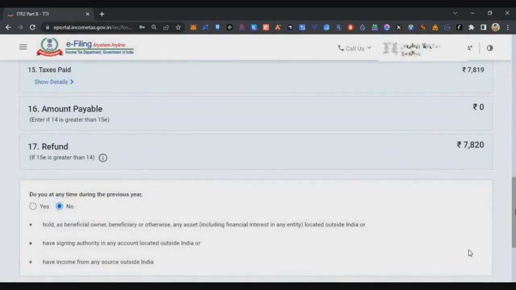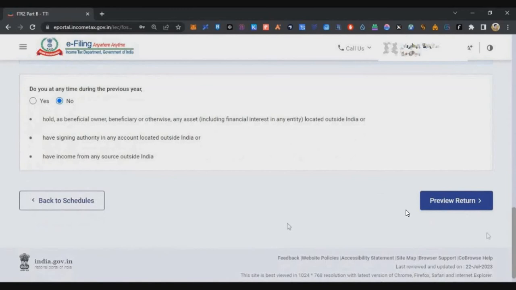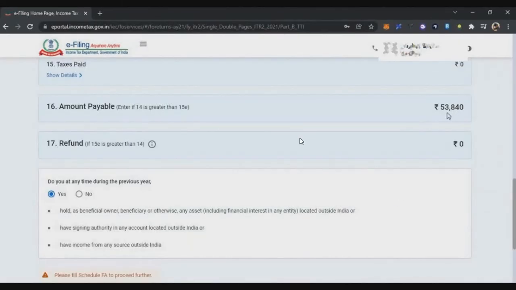After this, in the next screen, I just need to click on preview returns and submit, and then my IT returns will be completed. But just for an example, what I'll show you is another user login. I'll just show you what will be shown if you are having any payable amount. So you can see amount payable for this account. This is a different account, guys. So it is having 53,842.